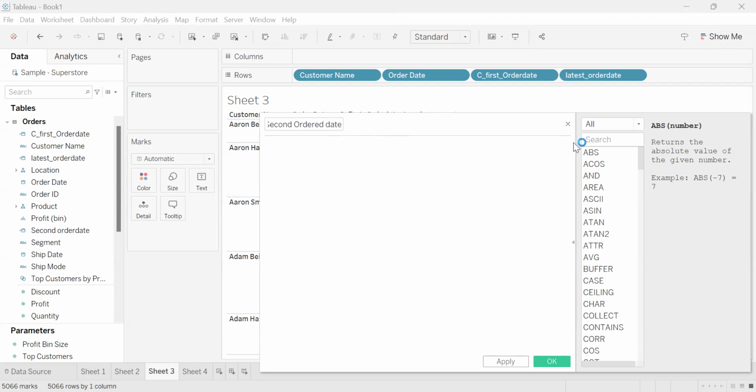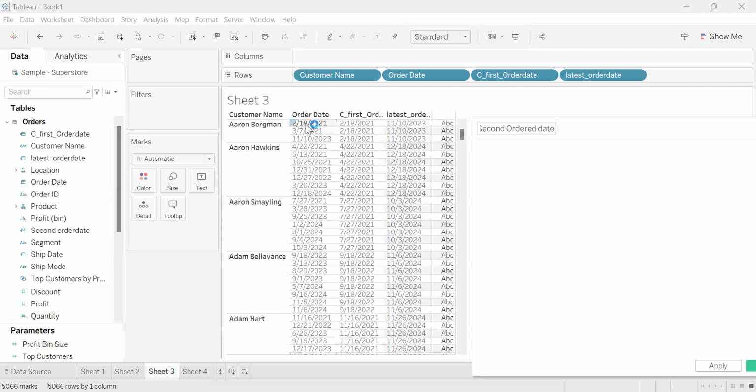The first order date, let's check in the results, is 2/18/2021. What would be the second order date? 3/7/2021 is our second order date. The particular customer ordered the product on 3/7/2021 for the second time. I want to identify this date and display it here. So what calculation can we write?